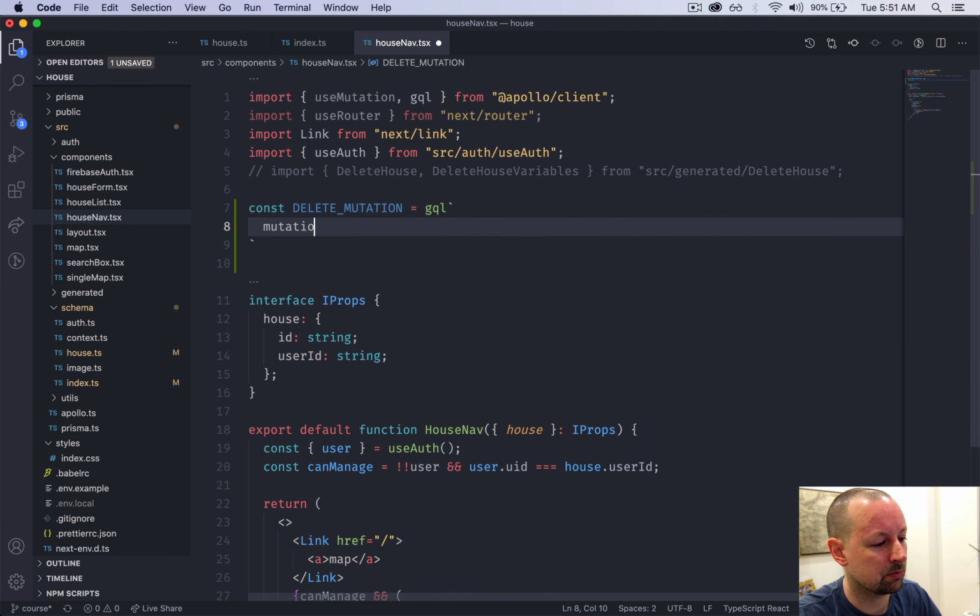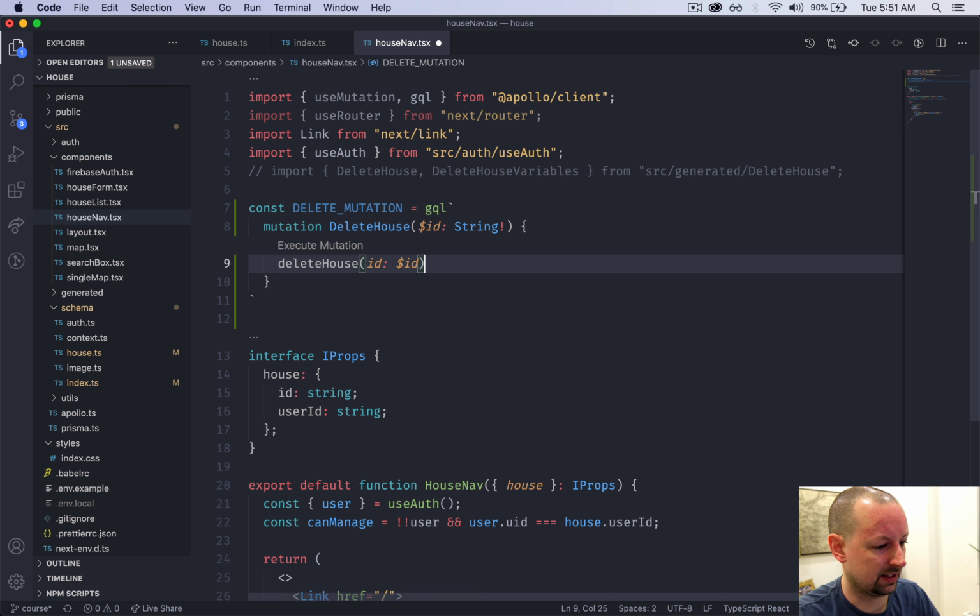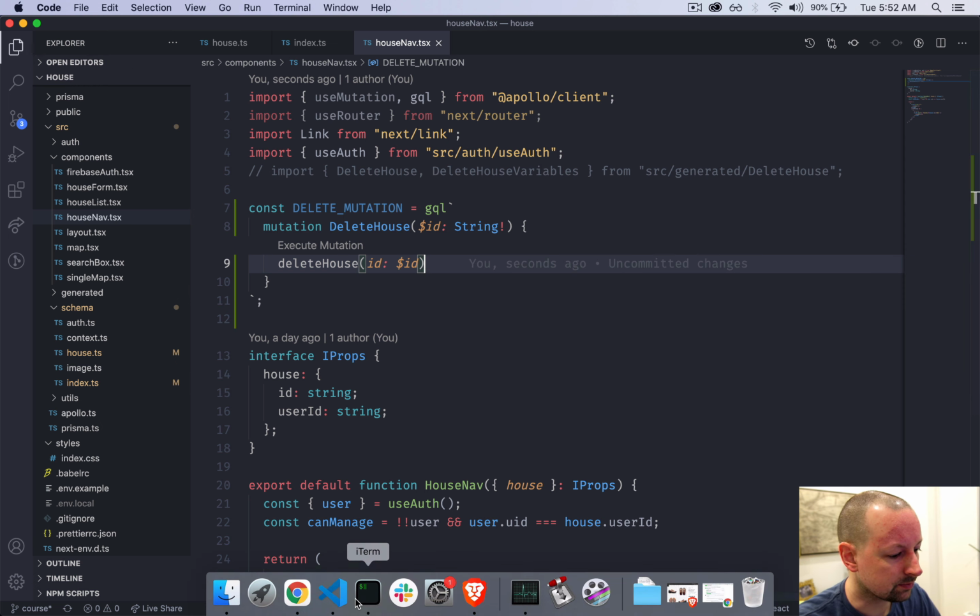So we say mutation, and what's its name? It's going to be delete house. And it's going to take in a variable called ID, which is a type of string. And we're going to call the delete house mutation. So ID, just like that. And we don't even need to ask for anything in return because we sort of don't care here. Just going to save this.